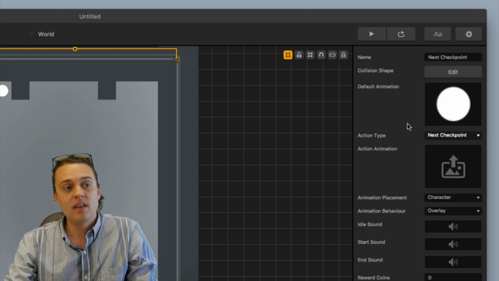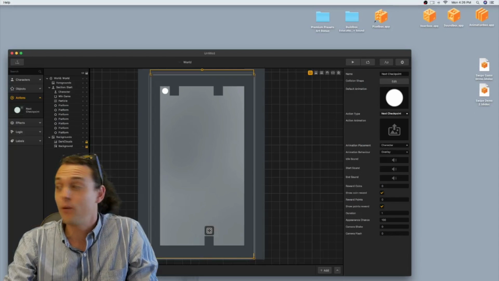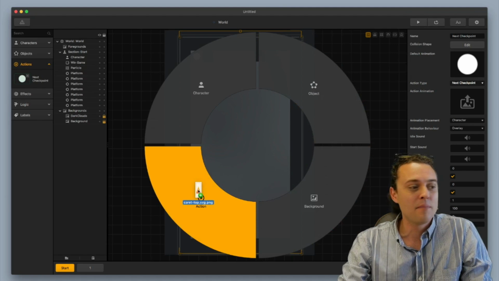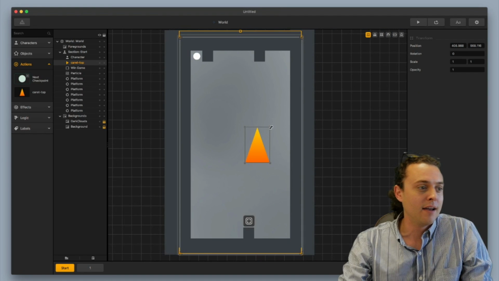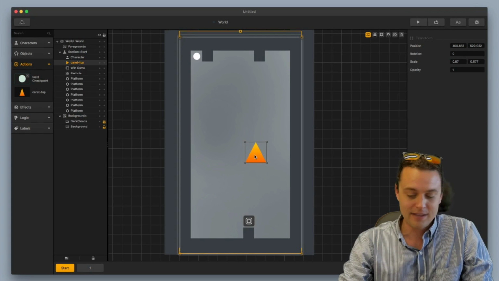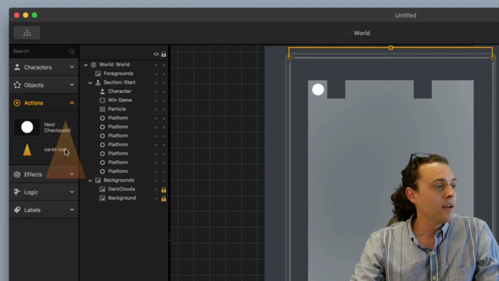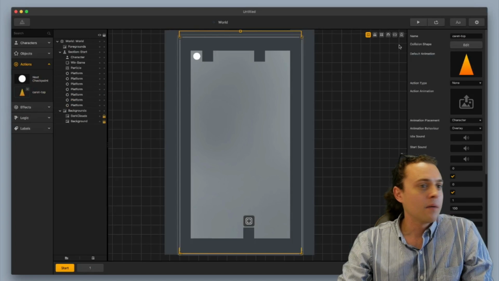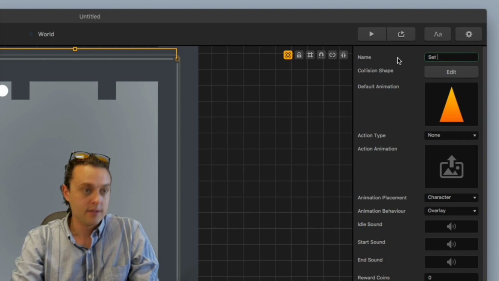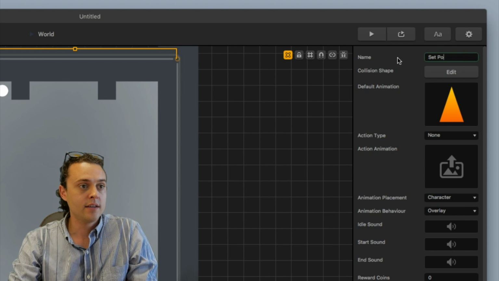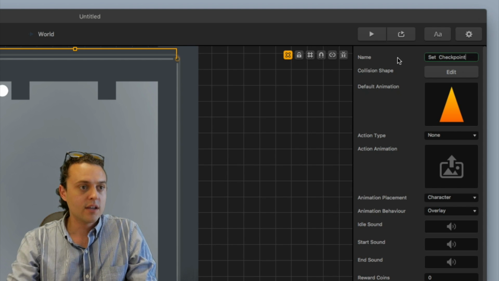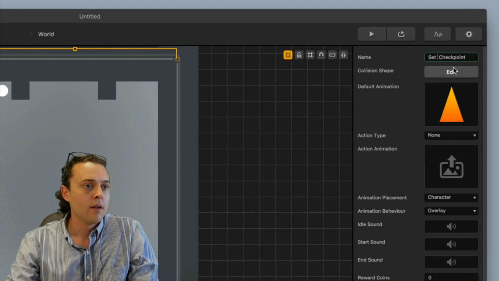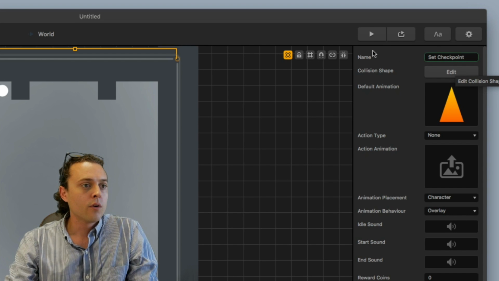And then if I have next checkpoint, I'm going to need a set checkpoint. So I'm going to bring in one more image. It does not matter what the image looks like. And I've got a nice orange spike here that I've used plenty of times before. That's always fun. So I'm going to go ahead and delete that, and I'm going to call this set checkpoint. Okay, set checkpoint. All right.